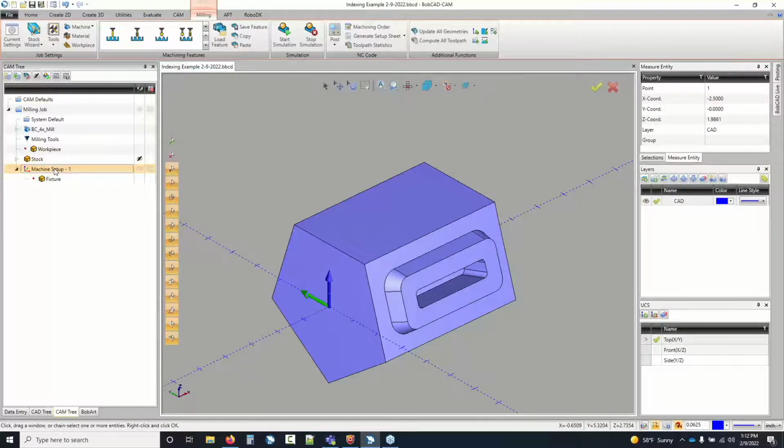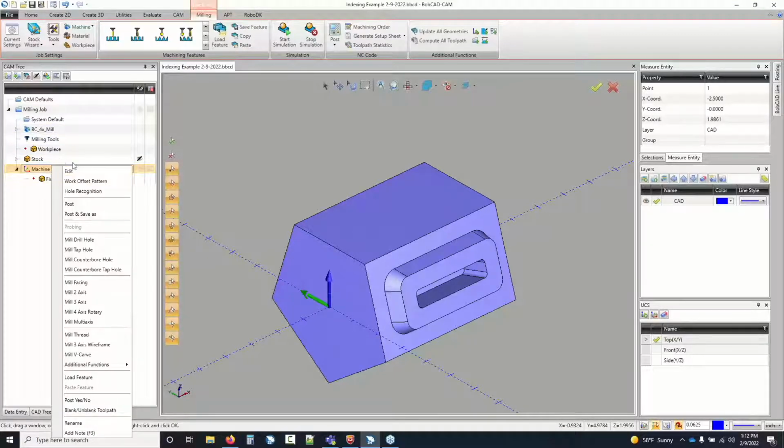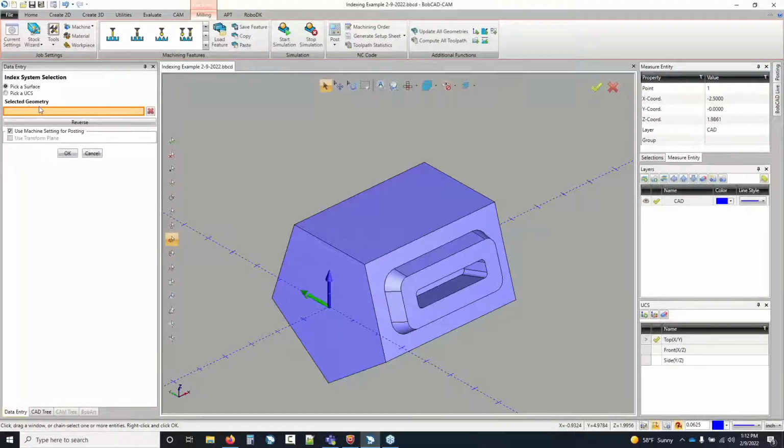We're going to look at the indexing first. So we're going to right-click on Machine Setup 1. And again, you're not going to add your toolpaths here. You're going to add your toolpaths by adding an index first. Now, when we say add index, the first thing BobCAD is going to tell us to do is pick either a surface that represents the plane we want to machine at, or a UCS that represents the direction of the plane. And really, that's all this is doing anyway. Whether you use a UCS or a surface, we're basically just finding the orientation of the part and knowing what angle it needs to be at.